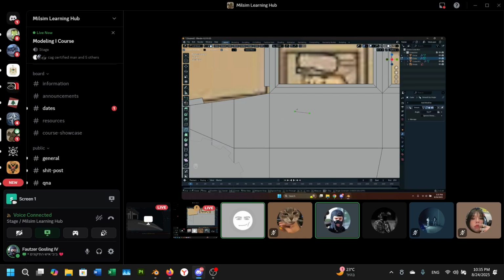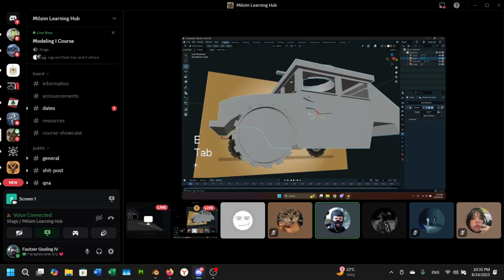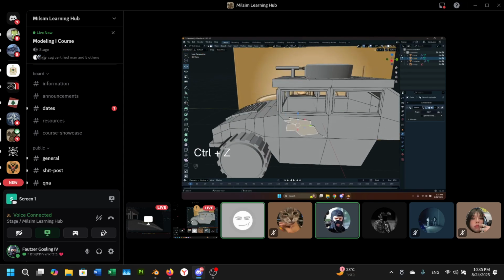Knife basically uses destructive topology. So if you want to make some unique shape without putting much work into it, some weird shape like this, you can just make the shape, press enter, and it's gonna make this. See? The thing is, it's gonna be destructive.